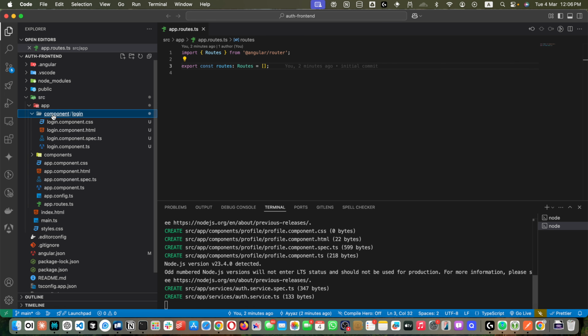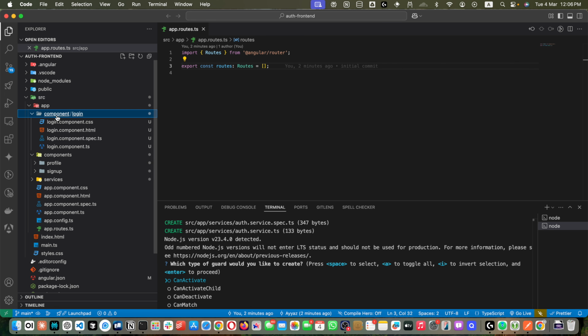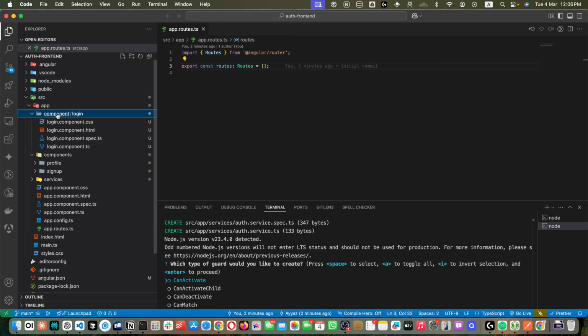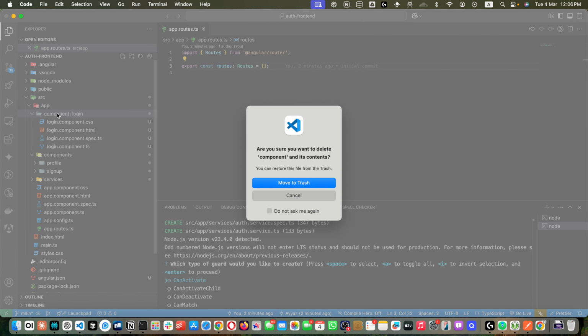I made a mistake, I guess. For the login, I did not use the s at the end. I used the component. That's why it created it separately. So I'm going to get rid of that and create it once again.